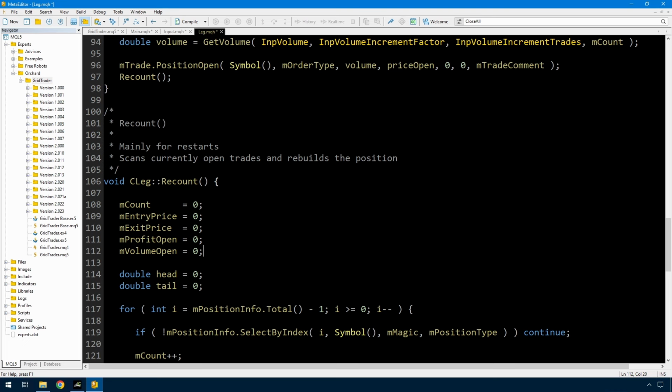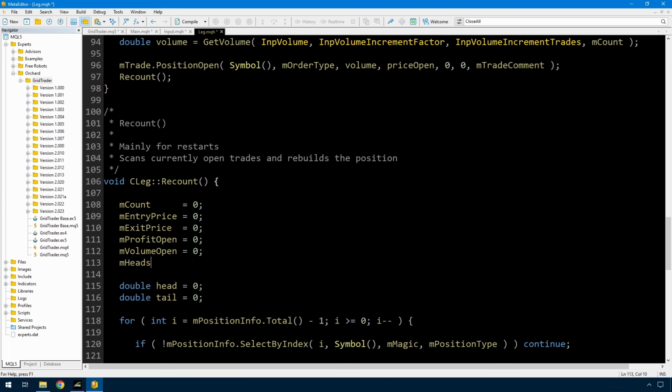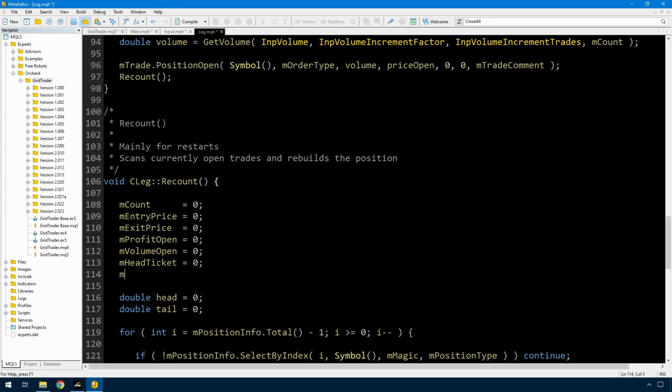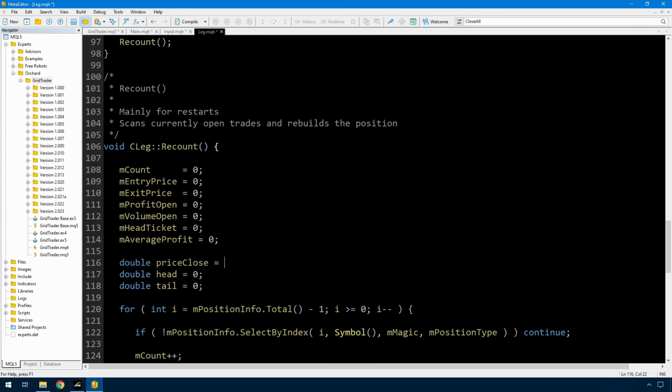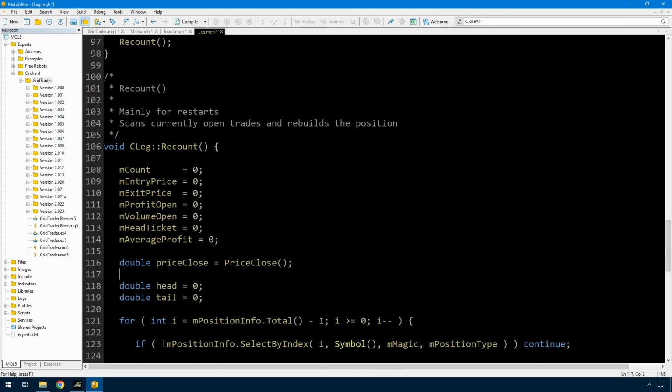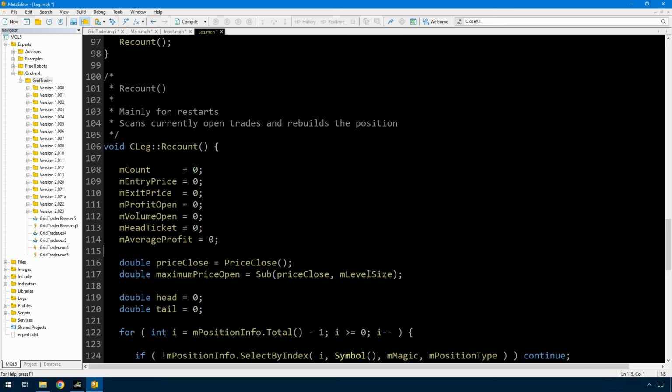I'll initialize those two additional variables I created. So I have the same two variables declared here for price close and maximum price open, because I'm going to be performing the same checks on trades in the recount function. I'm just going to change these variable names to make them a little more meaningful. They're actually head price and tail price.